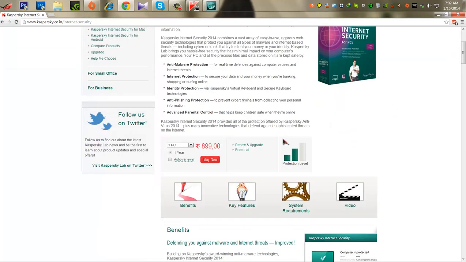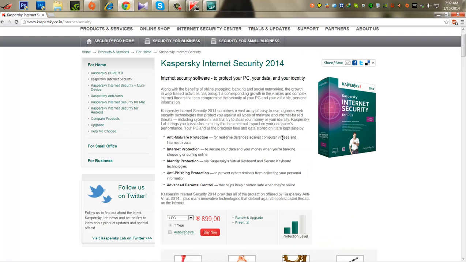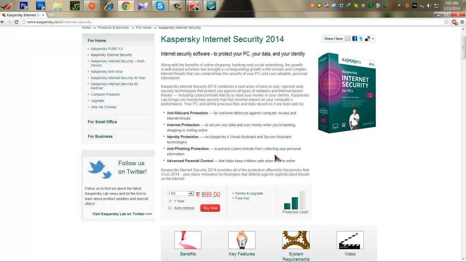While it gets installed, we'll talk about Kaspersky Internet Security 2014. Basically it has anti-malware protection for real-time defense against computer viruses and internet threats. This is a nice thing, as we had in the earlier version also. Another is internet protection. We know that in internet security it will always be there, to secure your data and your money when you are banking, shopping or surfing online. Kaspersky is also very good at defending when you are on a suspicious website, like a malware site, it quickly catches and detects it. That is the very nice thing about Kaspersky.